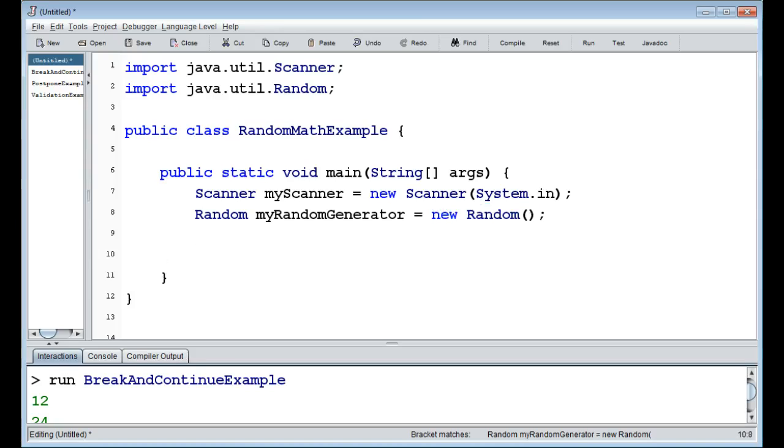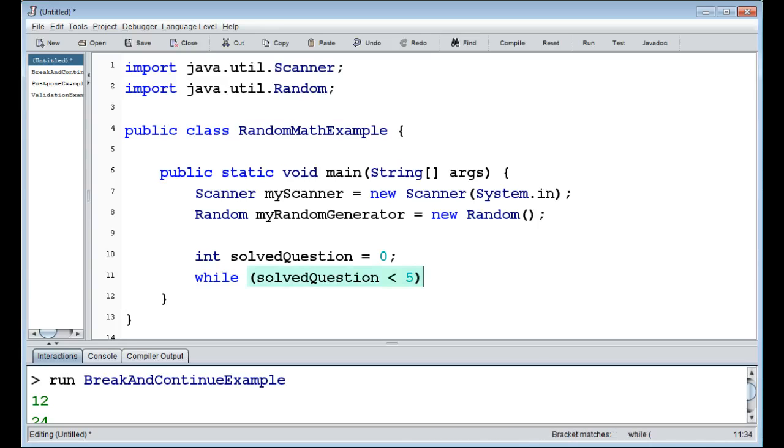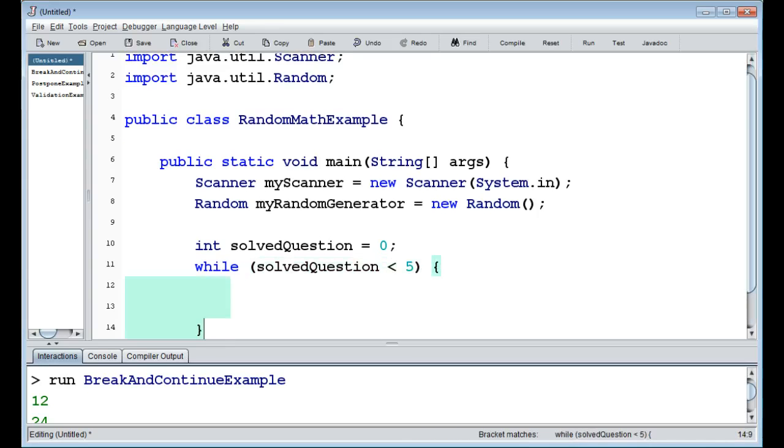So basically what this example is going to do is ask the user 5 math questions. They are going to be very simple, just a normal addition. And if you fail one, you're out. And if you manage to solve them all, then you get the score of 5. It's nothing too complex, it's just an example to show how things work.